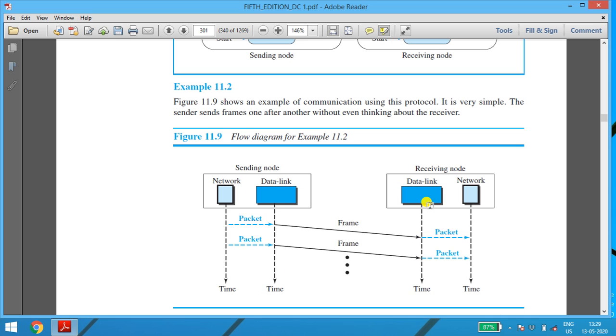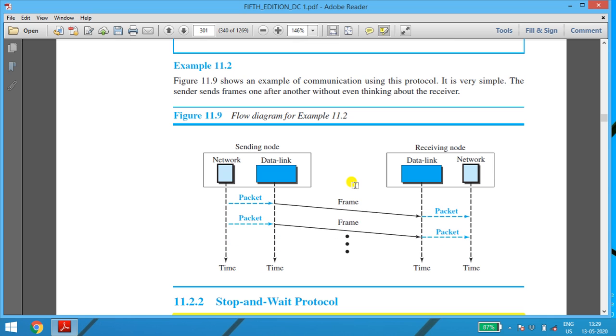Now, as far as this figure is concerned, this is the example that has been given. It's a simple example where no loss of frames is shown, nothing. Everything is going very smoothly. In this diagram, at the sending node, you'll have the two layers, that is the network and the data link layer. The packet is going to come to your data link layer.